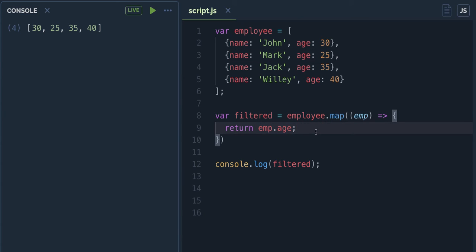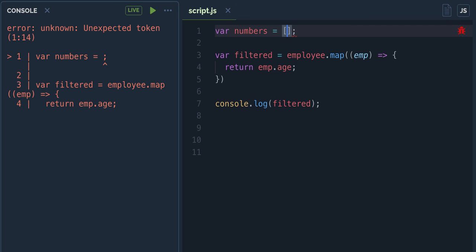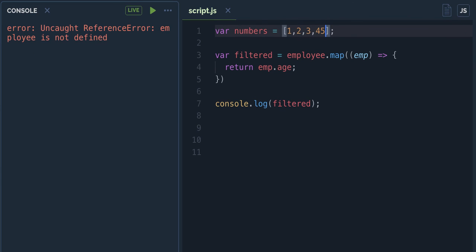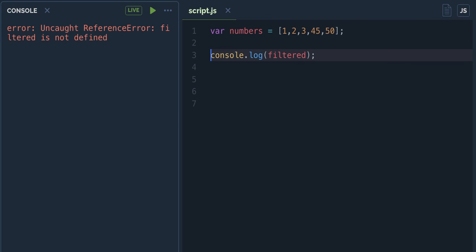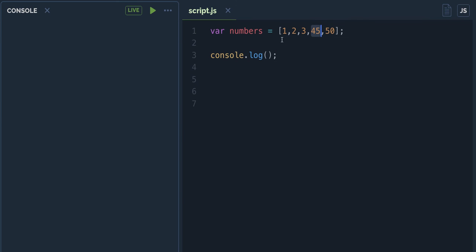Okay, and I'll just have one more example, one more function here. Let's say I have a number array, numbers equal to 1, 2, 3, 4, 45, and 50. We have a function called includes. Let's say you want to check if this array has 45 as an element. If you want to check that, then you can use the function includes.